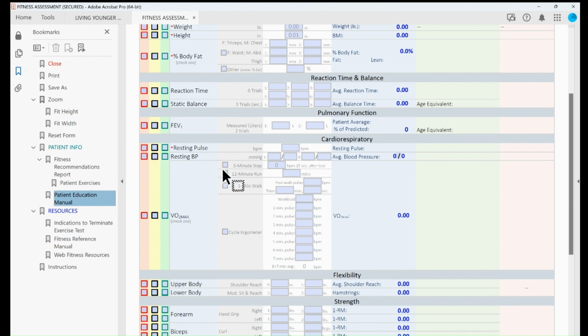In the patient chart, each of these measurements and tests can be flow charted, which you'll see in a subsequent tutorial.